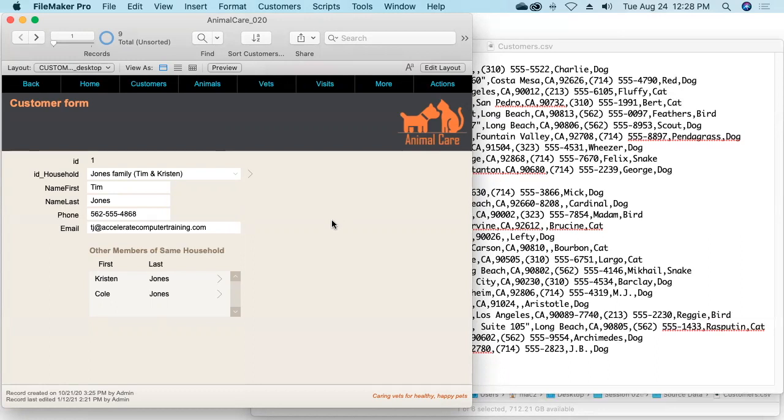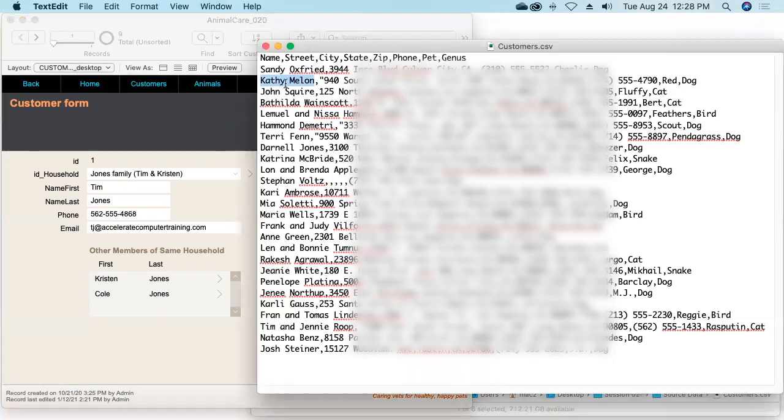Before we import also, let's create a new temporary field where we can store the household title that's to be given to each customer. Because those household titles, like Sandy Oxreed, Kathy Mellon, John Squire, we can certainly use those to calculate or derive the first name and the last name of each customer.